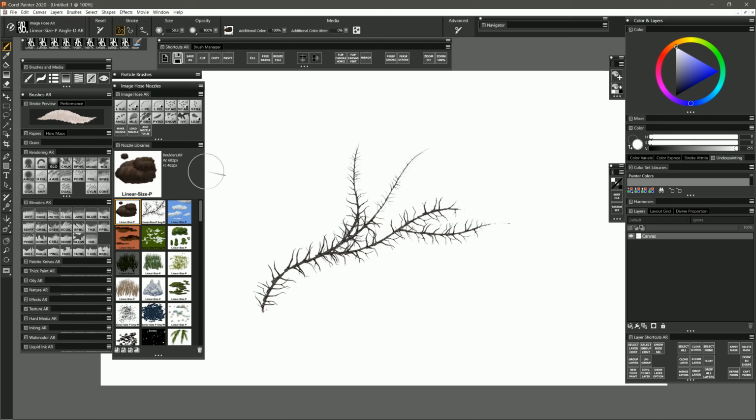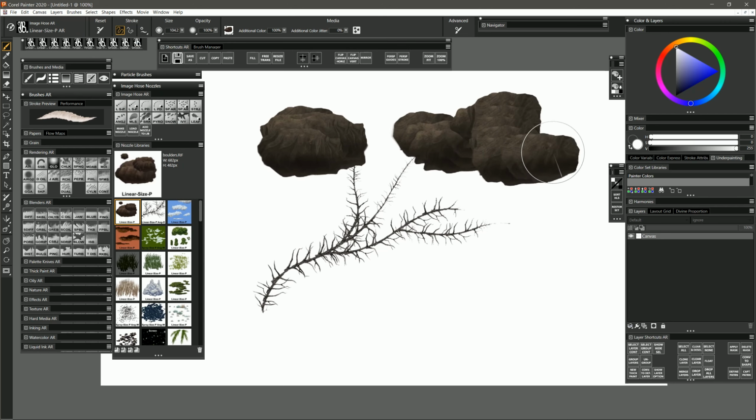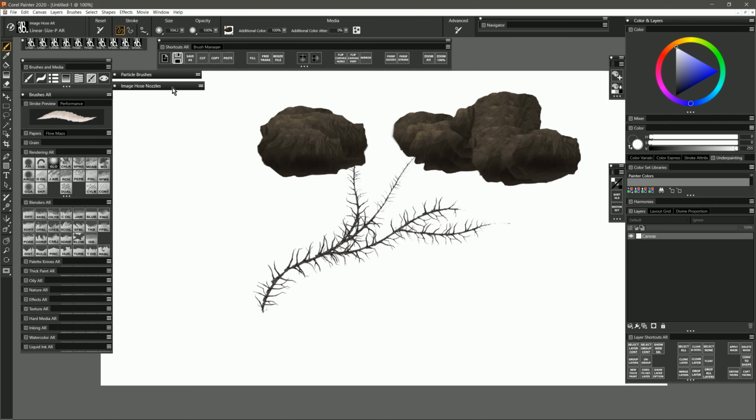If I select boulders, it suggests I use linear size P, so I'll select that. And now I can draw my boulders like so. If I'm done working with image hose nozzles, I can close it up.